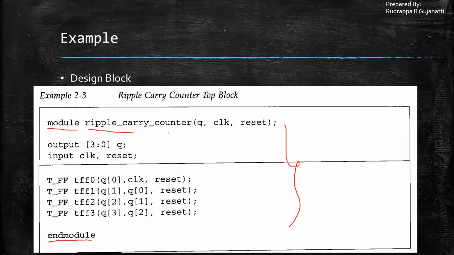So what is the module name? The module name is ripple carry counter. And there are three terminals or ports which are provided: Q, clock, and reset. Now Q is acting as output, and reset and clock are acting as input.